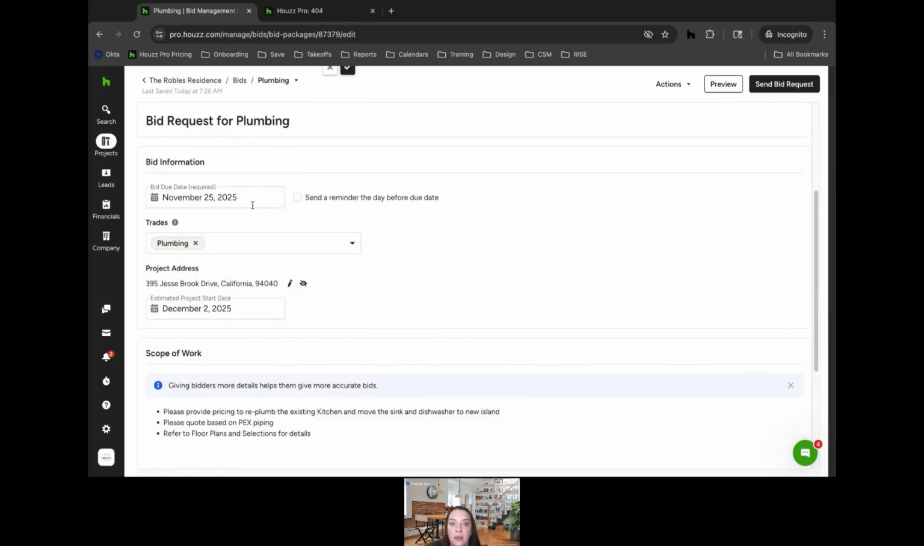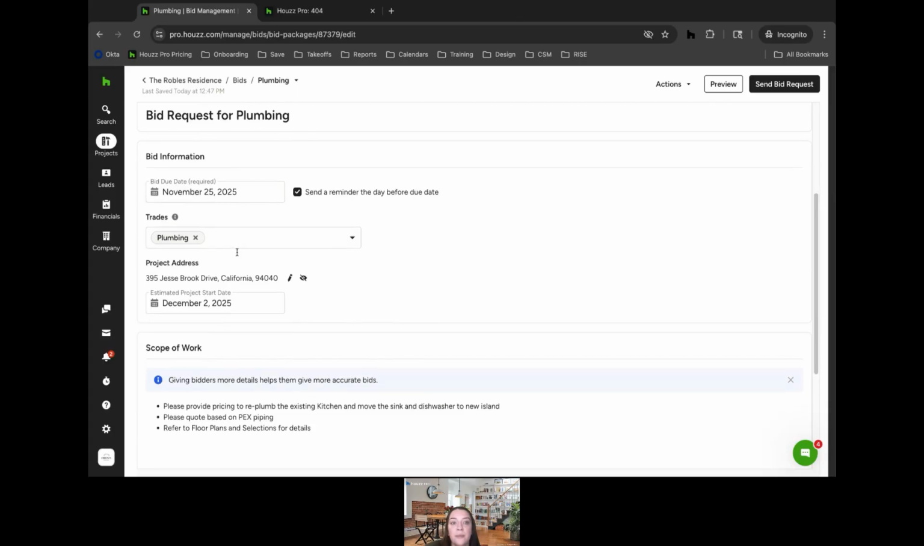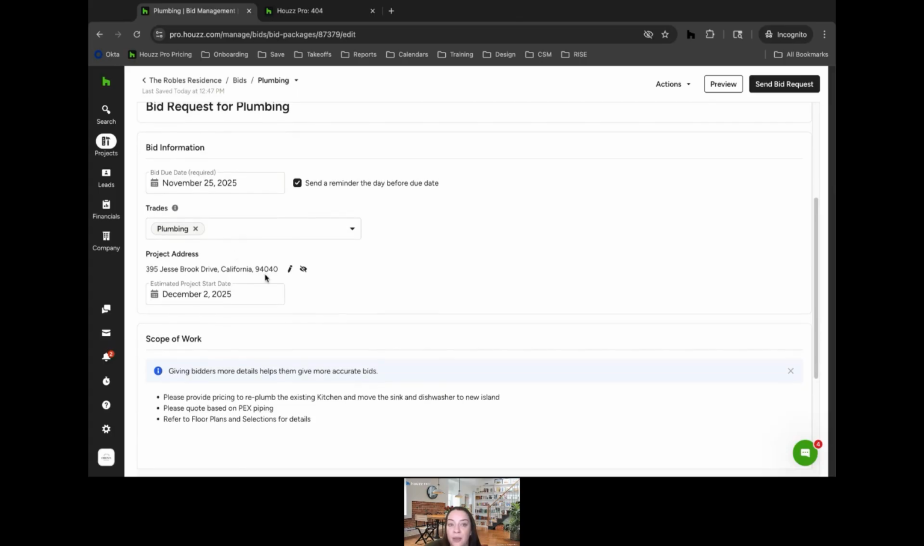This is the due date. Do I want to send them a reminder prior to the due date? I do, so I'm going to check that checkbox. I've added in the trade. Project address: one thing to note here, we can hide this from the sub or we can show it. Maybe we don't want them to see the project address prior to them being awarded the bid and working on the project. So you do have the ability to hide this here.